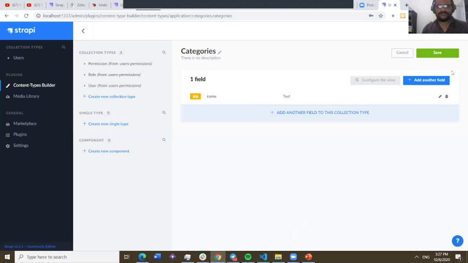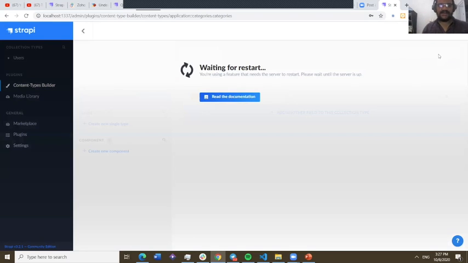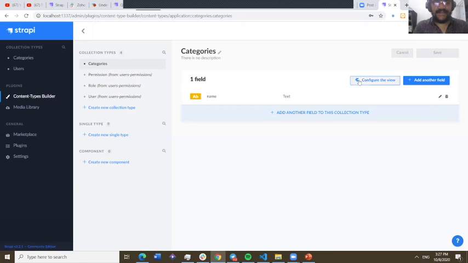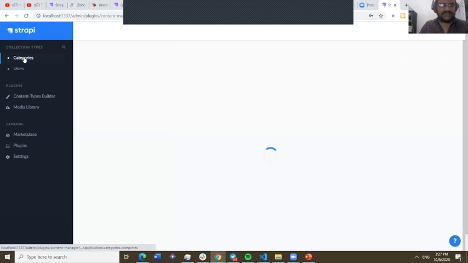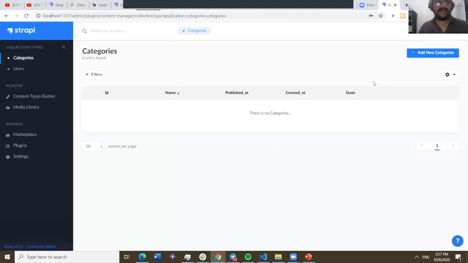Now we're gonna save, and with this, Strapi is going to generate the configuration necessary and the source files necessary for the project to work. And now we see we have our collection here. Now, if I want to go to my collection, here I can add new fields. I can add new records for my collection.